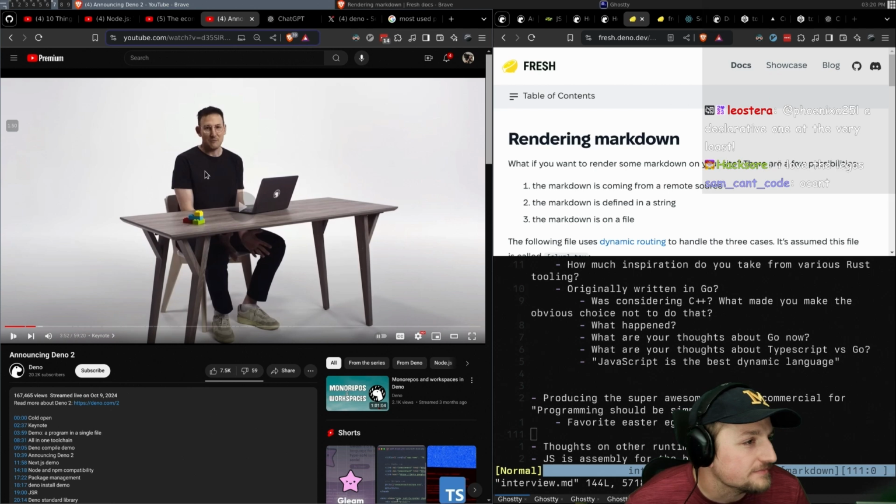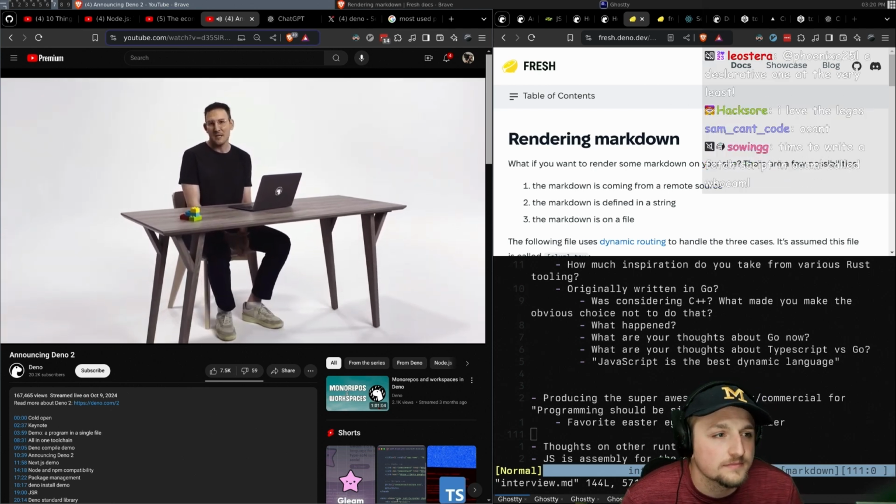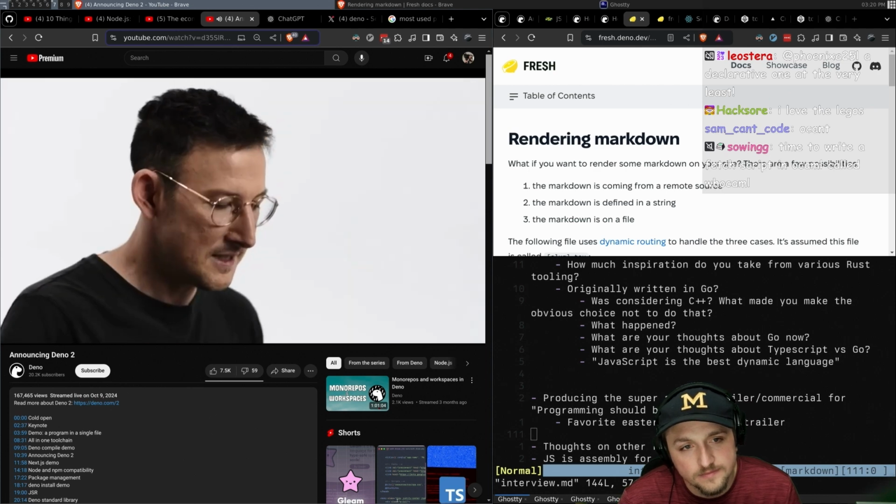Deno can really just open a single file. You don't need to create a package.json or have a node_modules folder. A single file is all you need to get started. Let's see that in action.